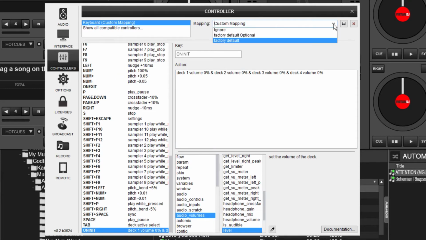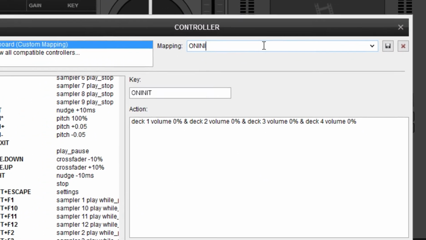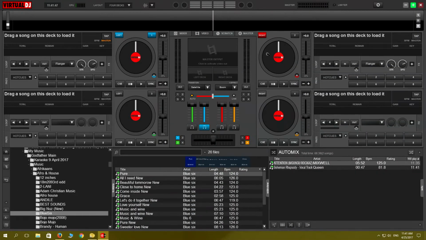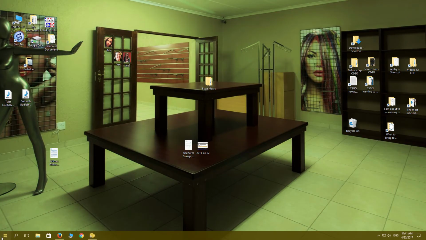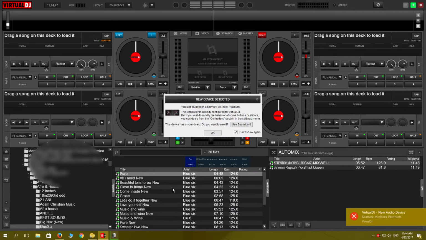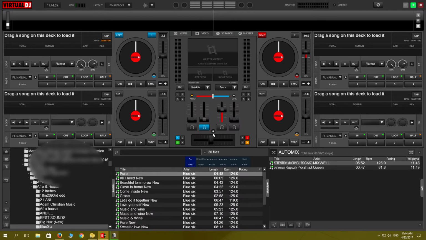And I'll save that onto ONINIT. Click save, close, and I'll reopen it, and my volume is down to 0%. I'm now going to connect my controller and see if the volumes get affected. It worked out perfect because my volume of the controller was up, but those volumes stayed down.